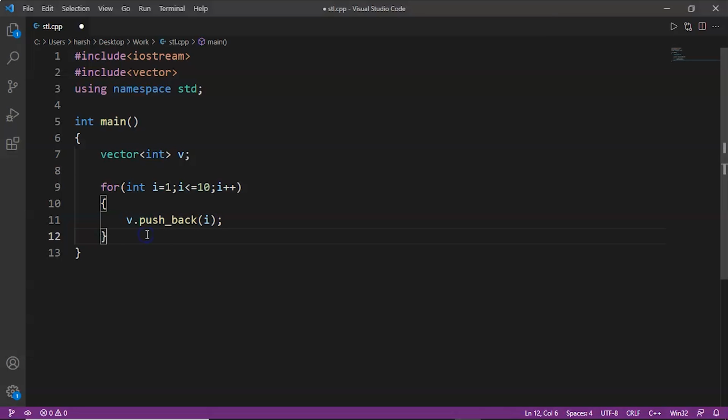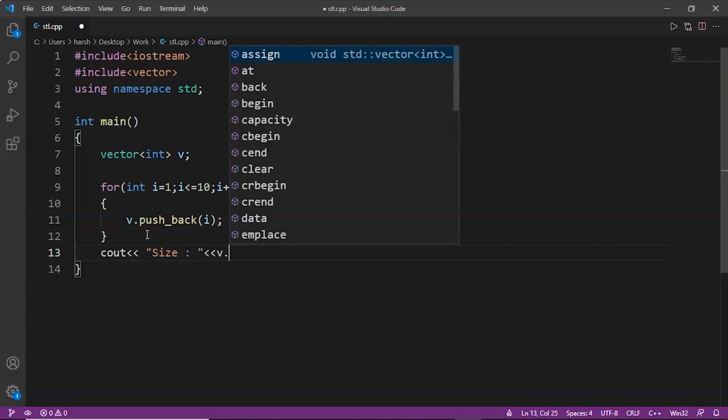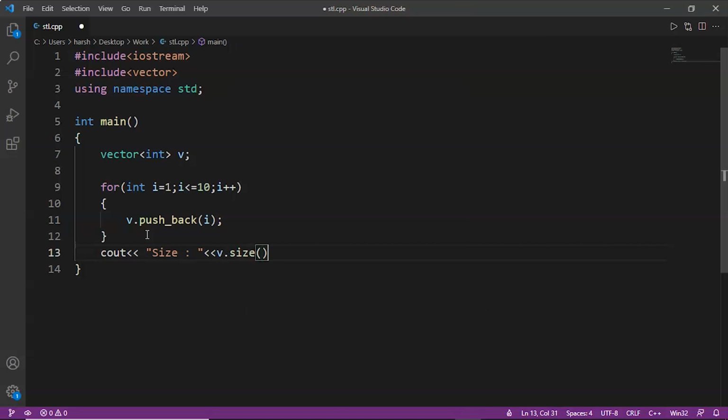So now we will check the size of the vector. So we'll write the message size and then the function v dot size. It will tell us the size of the vector, that is the number of elements inside it. As we can see that we have put 10 elements inside the vector one by one, so it must be 10. So in order to check it, we have used this function v dot size.